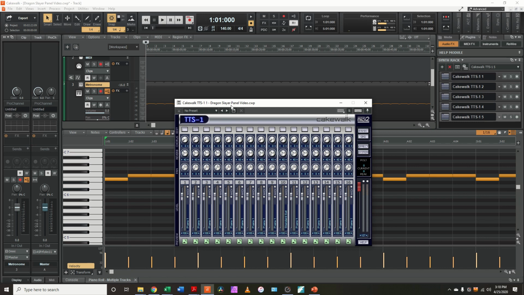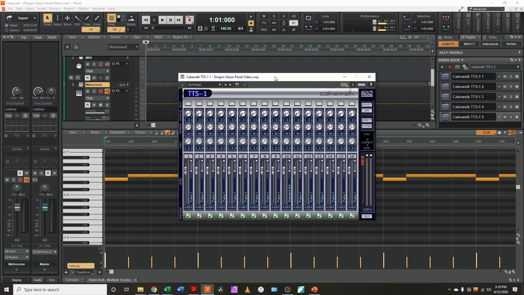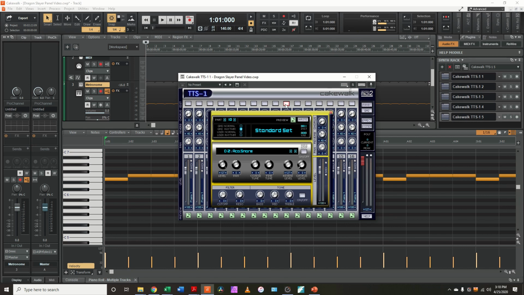It came up on my second screen, so I had to drag it back into the screen I'm recording. And I'm going to go to channel 10, and I want to edit those 2 notes to be centered rather than panned to the right. So channel 10 is set to standard set, and I'm going to click my little button here, and I can scroll to all the different notes.